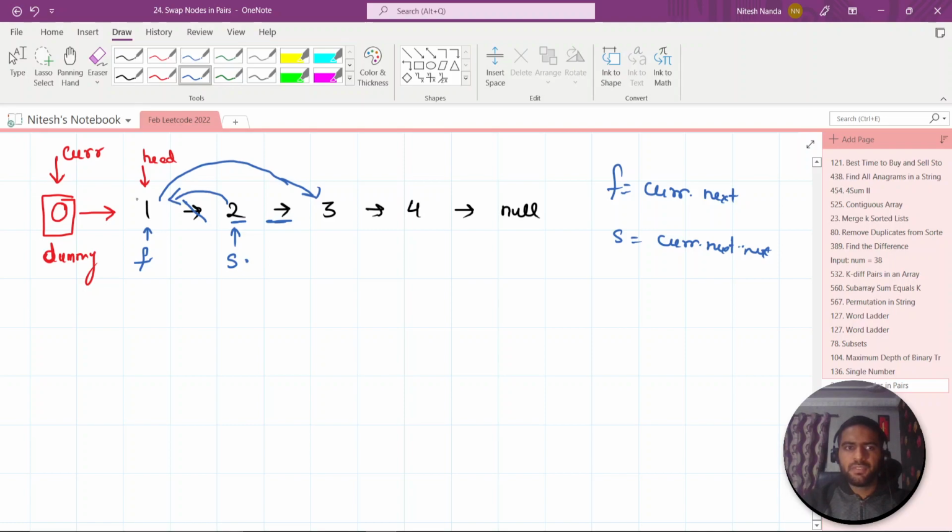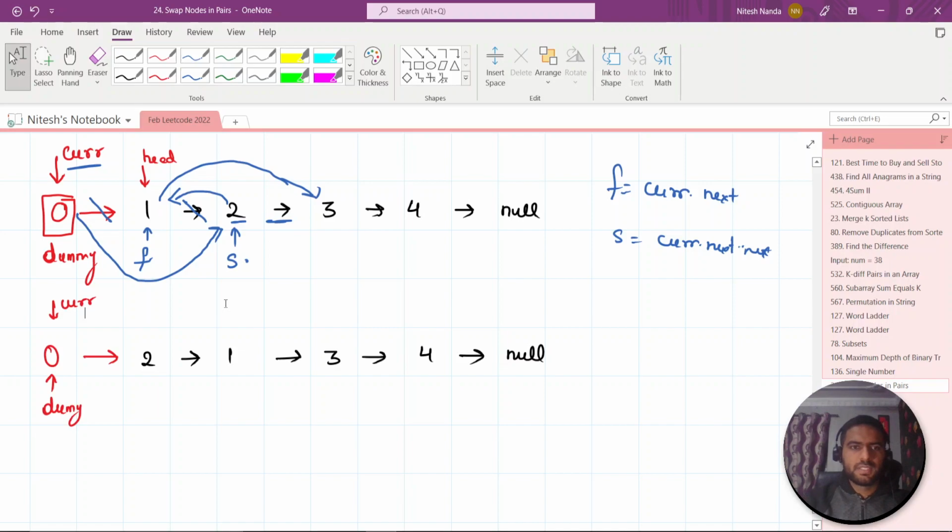And after this we need to point our previous or the current value also. So it will now point not here, but here. Current dot next now points to second. Okay, so let's rearrange them. So this now becomes something like this, and after the first swapping of elements, we will increase our current. Current will now point to current dot next dot next.